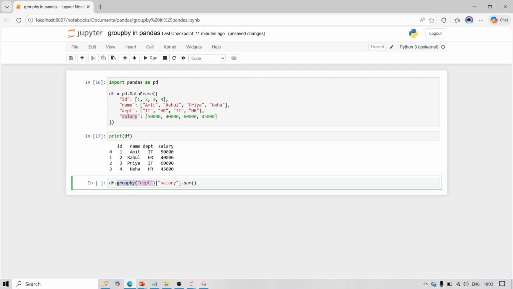Basically group by reduces the data. On which column do we want to reduce the data? On the basis of department we want to reduce the data, but to reduce the data we must perform some operation like count or sum. If I do the sum, it will add these two rows, 50,000 plus 60,000. Keep in mind, whenever you are doing group by, it is necessary to perform an operation like count, mean, max, sum. It is compulsory, so we are doing the sum here.